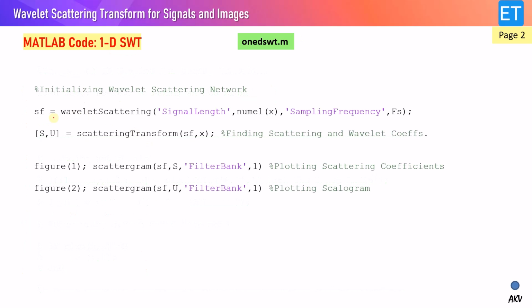And here I'm initializing the tree SF with the wavelet scattering, as I have discussed in the previous slides. I am defining the signal length. Signal length is the length of the X which I am reading. Sampling frequency is Fs, which I am reading from the signal. And now with the scattering transform, I am getting the coefficients. So this tree structure is passed, and this X, which is your audio or ECG signal, is passed here.